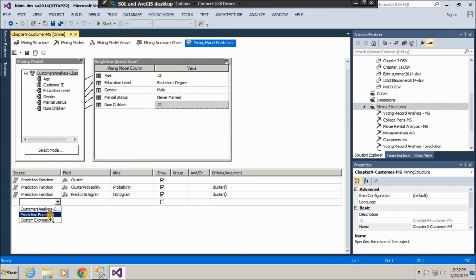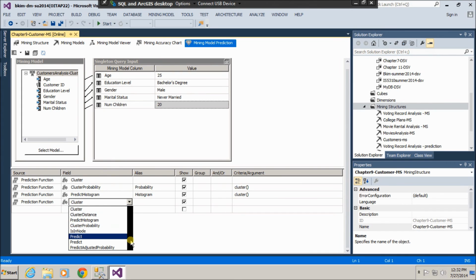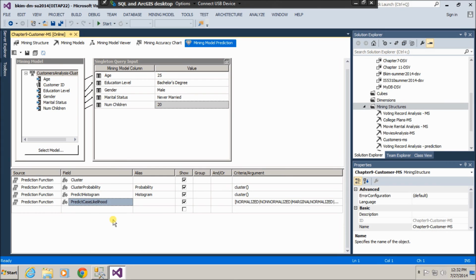So let's go to our prediction function. One of the functions is, can you see the predict case likelihood? Let me make it a little wider. Predict case likelihood. And we can give a name like anomaly detection. If you do not do anything, they will use a normalized option anyway. So let's take a look.